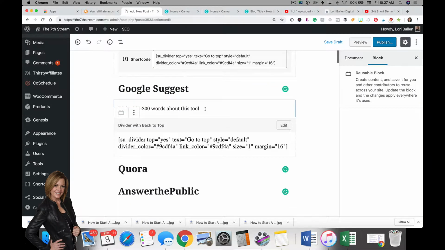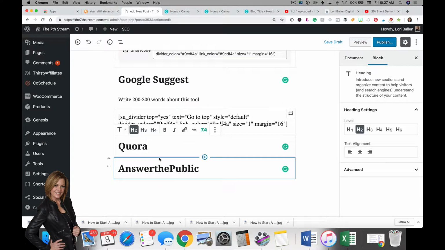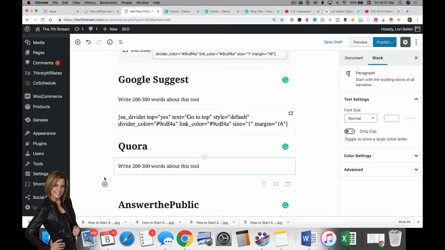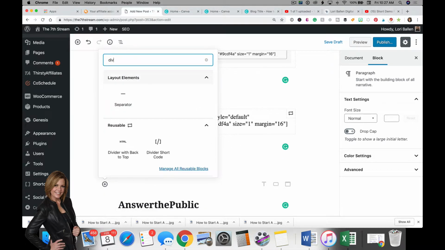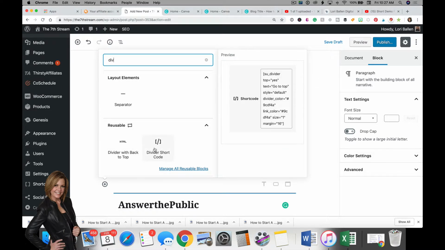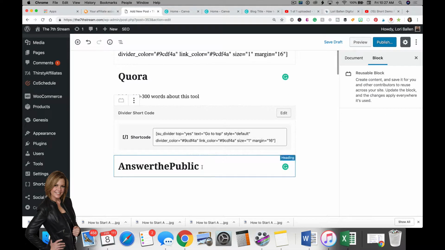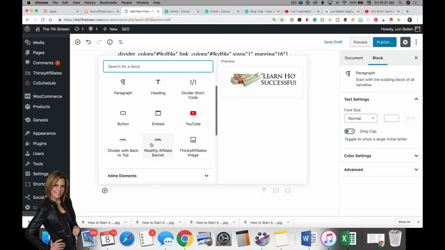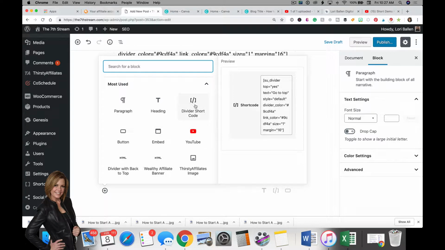See how simple this is? Okay. Then we're going to do the same thing here. Right, 200 to 300 words about this tool. Enter the divider. Now, when you do it like this, guys, you actually make your work so much simpler because you're giving yourself an outline of what you're going to write content around.